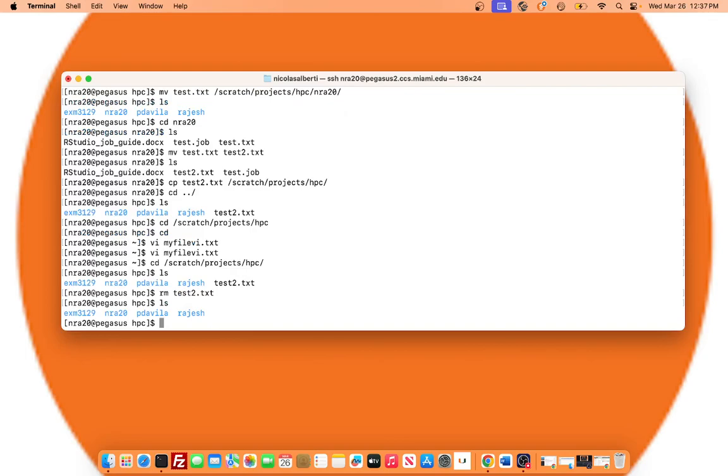An important thing to note with the remove command is that once a file is removed in Linux, it's gone forever. There's no recovering it. So you have to be very careful about removing files and folders using this command. It's not like Mac or Windows where you delete a file and it goes to the trash bin and you can recover it. No. So be very careful when using the remove command.